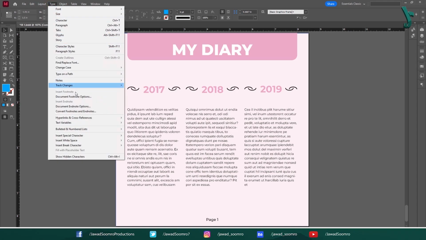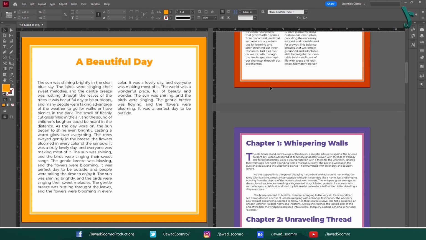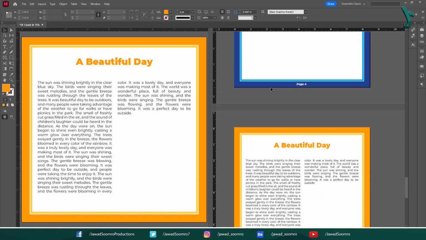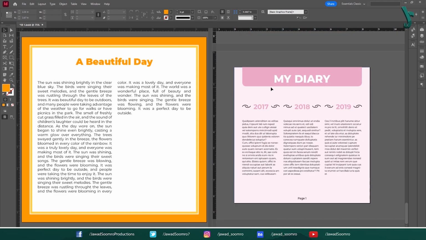While using InDesign, you may have often seen the Insert Break Characters option under the Type menu. This function allows you to control the flow of text within your document. By inserting specific break characters, you can force text at certain points, such as the end of a column, frame, or page.